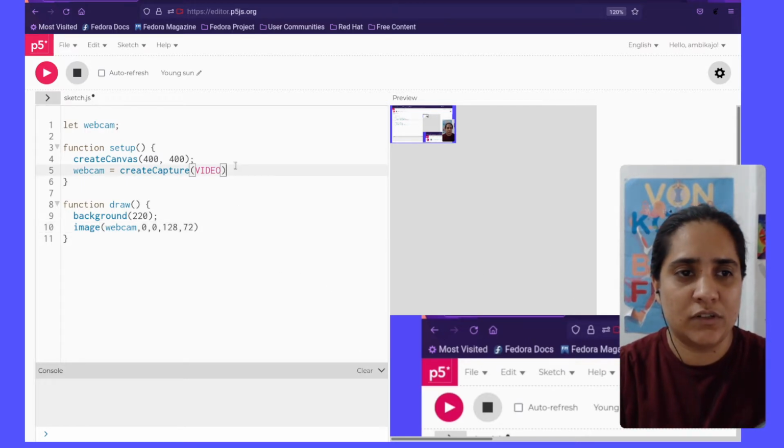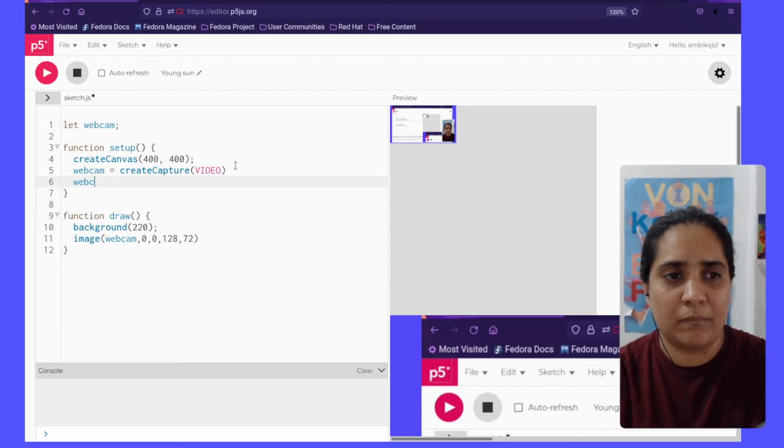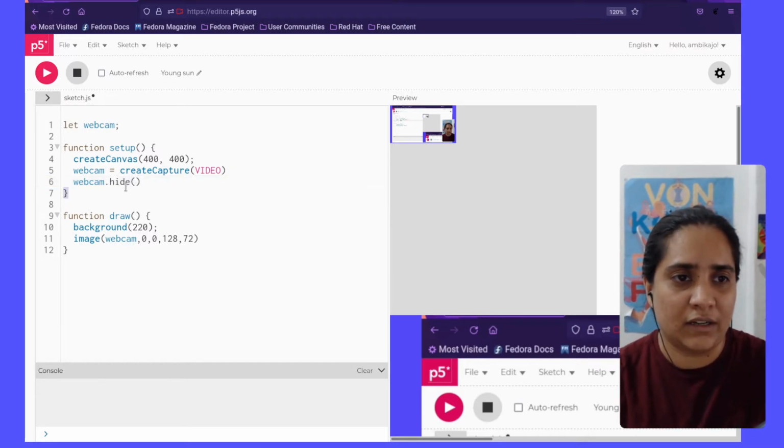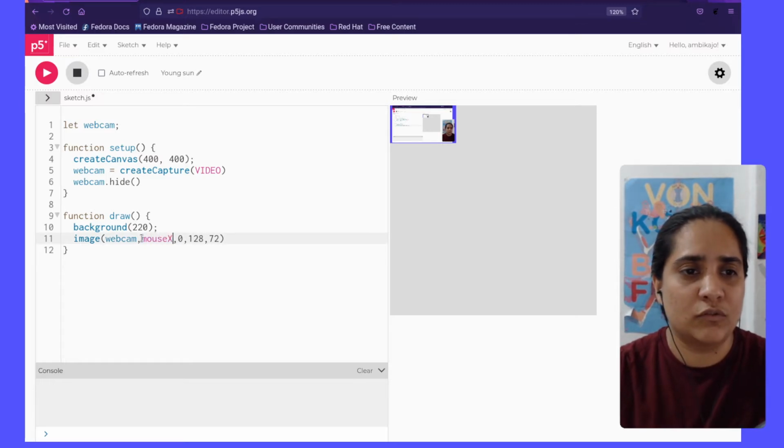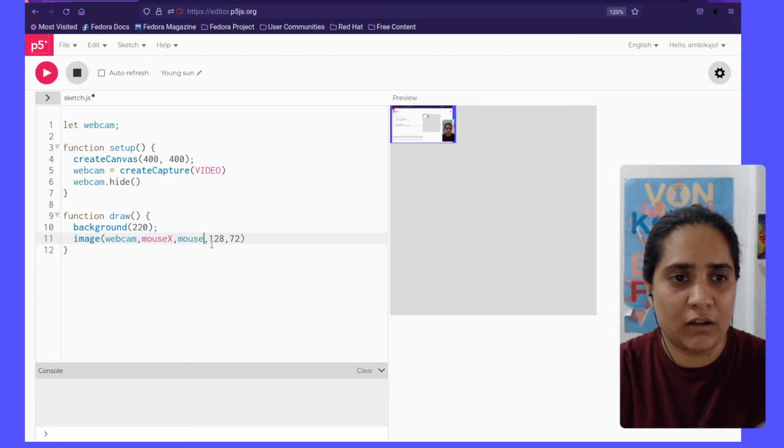So I need to go back to my setup and say webcam dot hide, and then a bracket with nothing in it, just an empty bracket, just like how we put for noStroke or noFill. Then when I hit play, I'll only have the camera which is inside my canvas. And now I can do all the same things that I was doing with image and other objects. So I can move it around now.